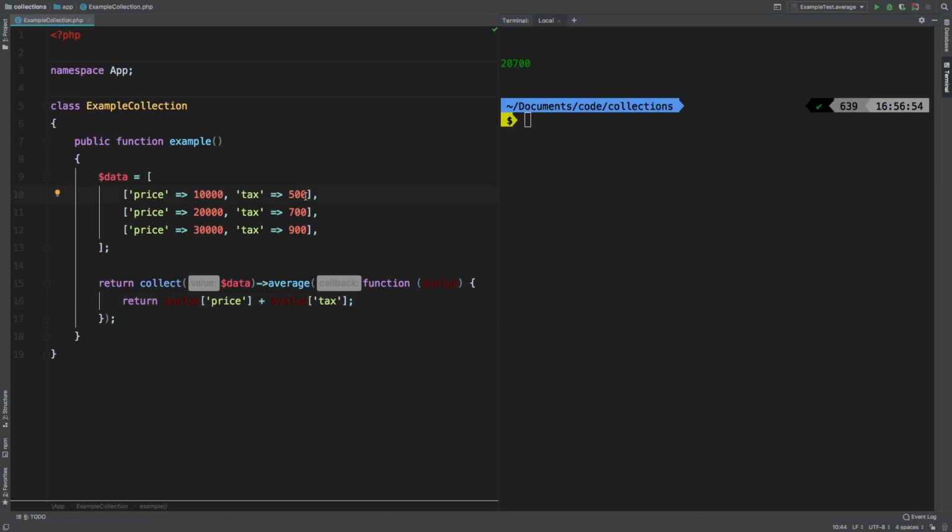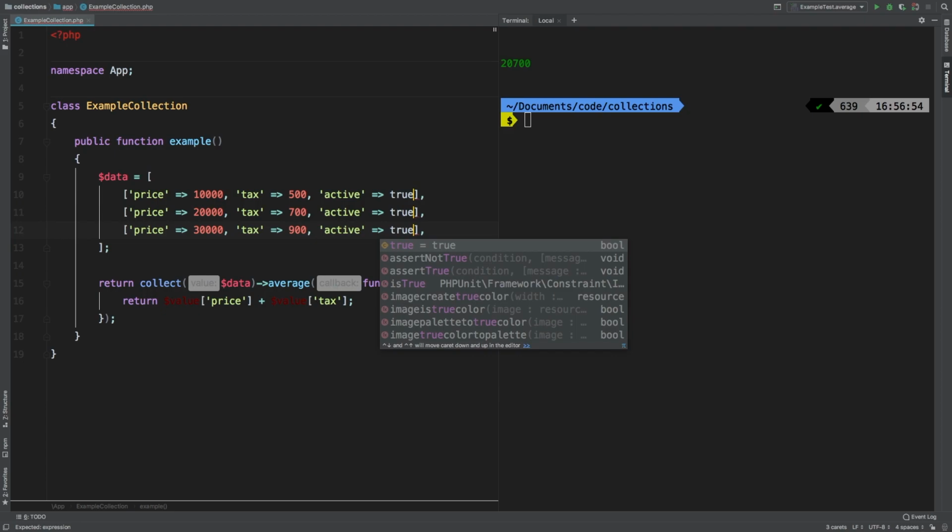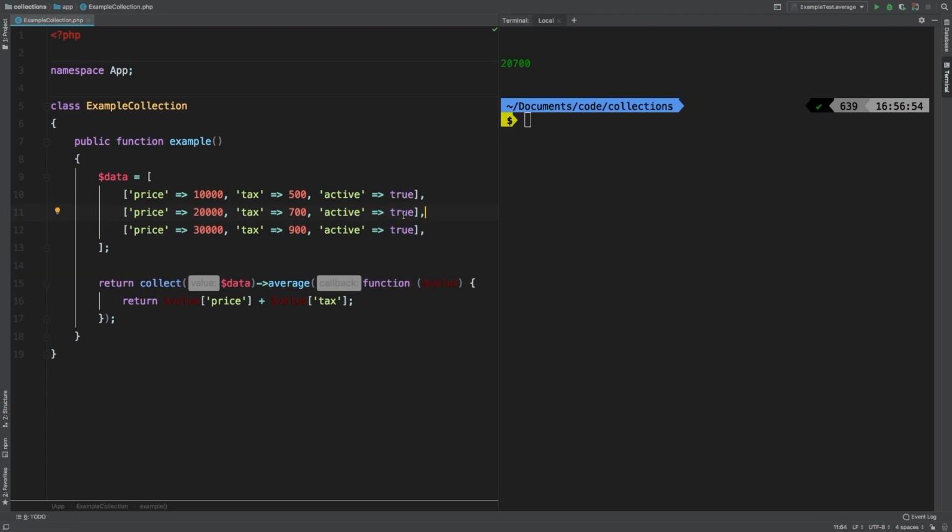For an even more advanced example, let's add one more field here, and let's call it active. Let's assume we have a column that may make a field active or not active. So let's say false here. So now we know that only two of these entries are active. So how can we do that? If you return null, it would be ignored.